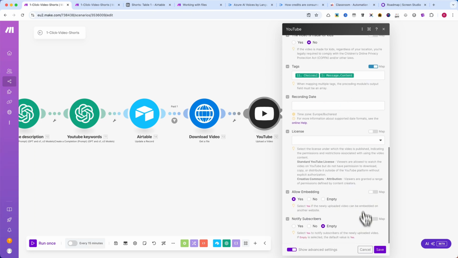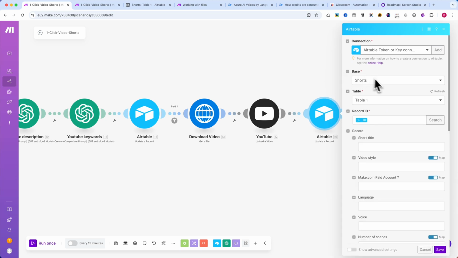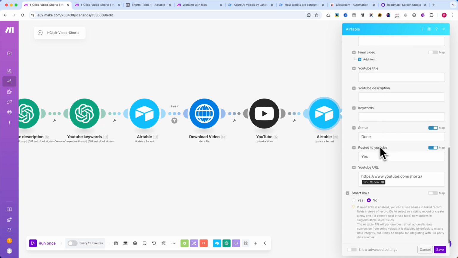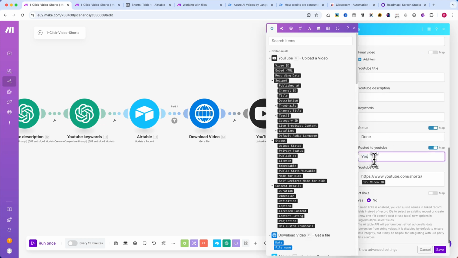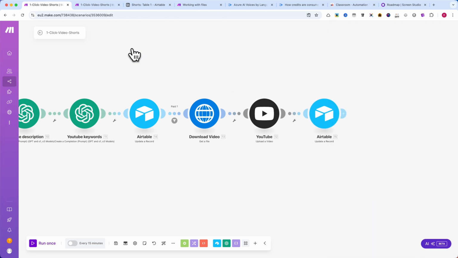Finally, the last module is another update record for Airtable. This module updates the record to indicate whether the video was posted to YouTube and stores the YouTube URL. Now, let's see how this automation works in practice.